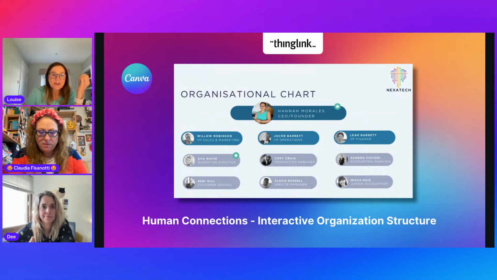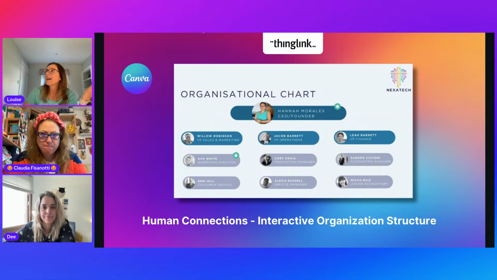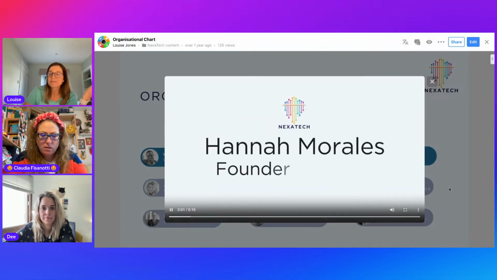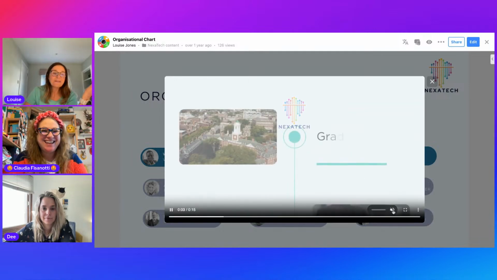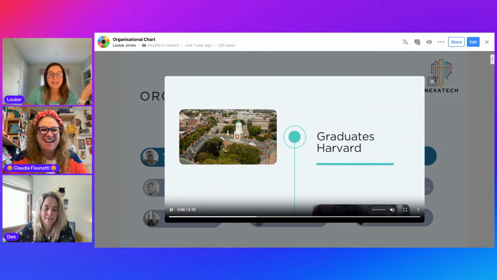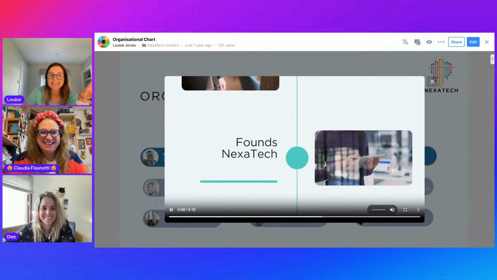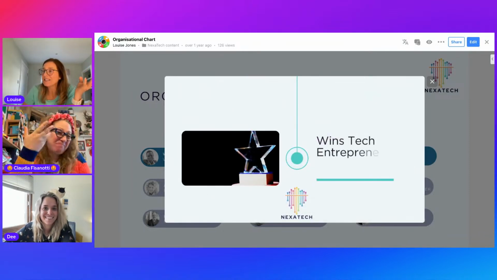Now, remember, those hotspots can be videos, they can be text, they could have PDFs in, they can have other types of media in as well. So if you click on this one, you'll have a look at this. Here we've got a little bit of information about the CEO, and it's all fictitious, by the way. Nexatech doesn't exist. I'm not giving away any trade secrets.